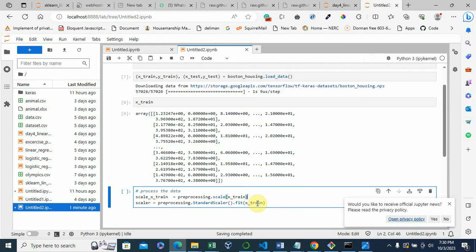So we have that scale X train, and then that's processing the scale X train, and then the scaler value, preprocessing StandardScaler, which returns the standard deviations and mean deviations. We have that fit on X train. So the next thing is now to scale the X test.